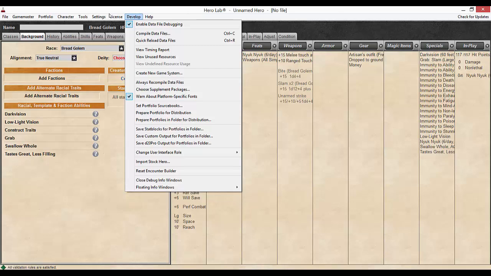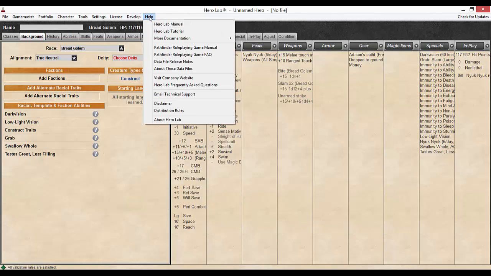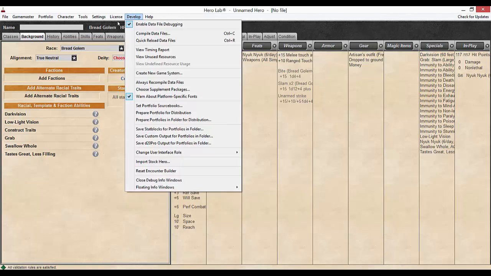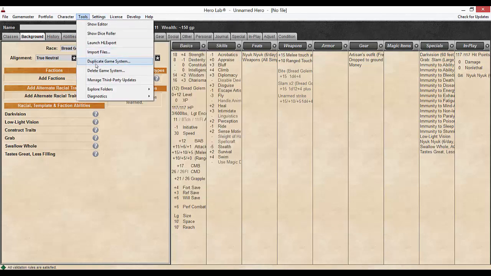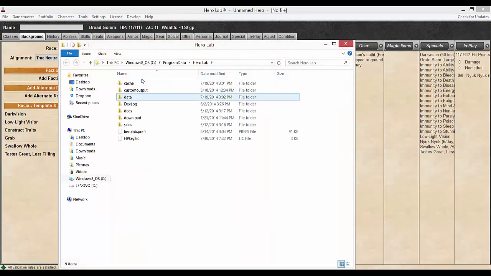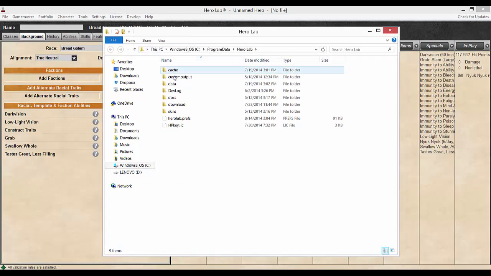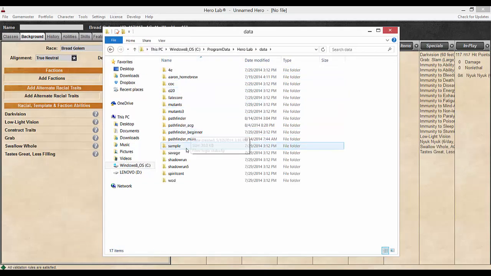There's a way to get to it from these menus here. I don't usually go this route because I know how to get there myself. Let's see here. I have done way too many stupid things not to back up my crap all the time. Tools, explore folders, program data folder. There you go. And that'll open it up to this, and then you can click on data. And I've got several different Pathfinder folders here because.